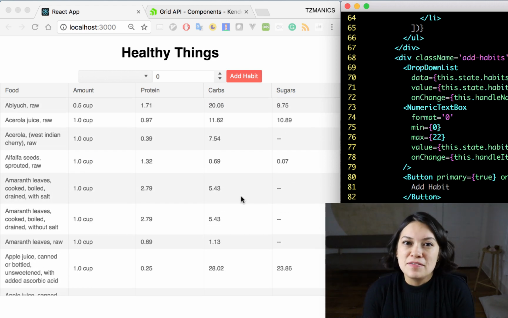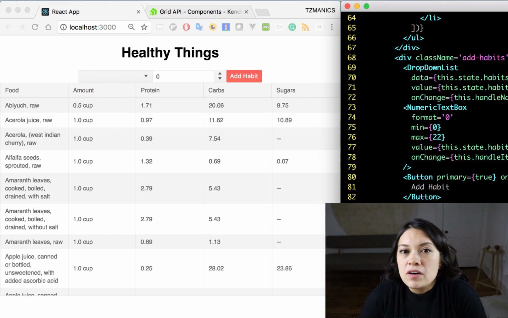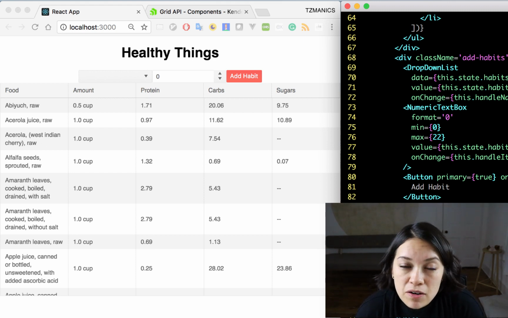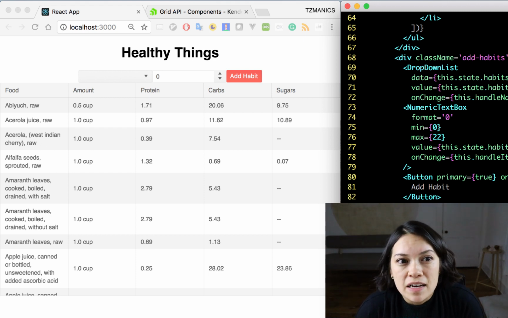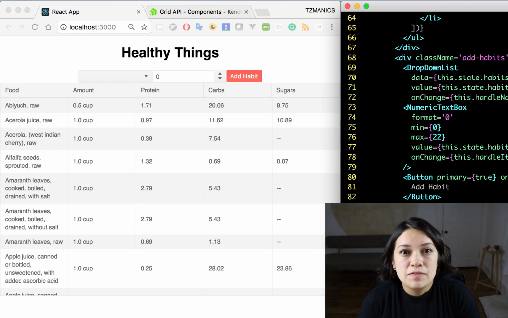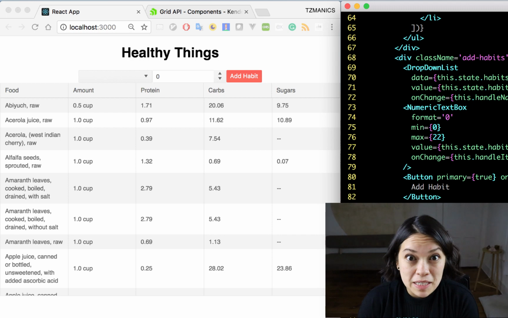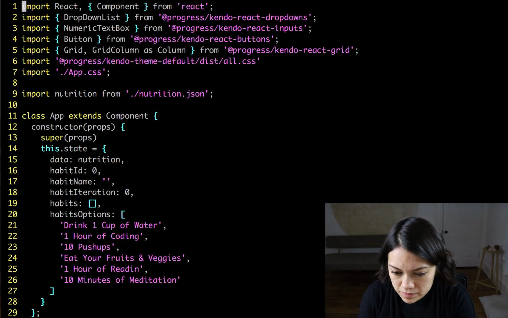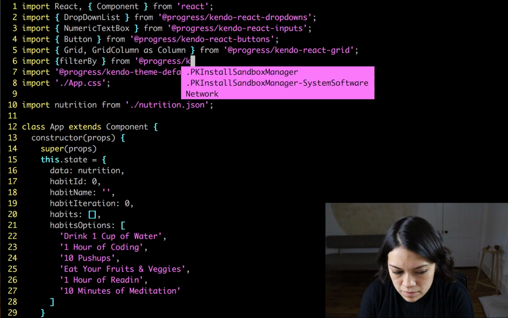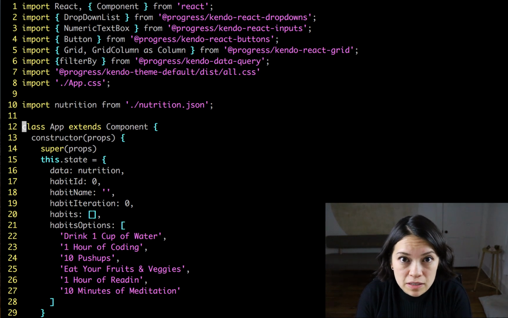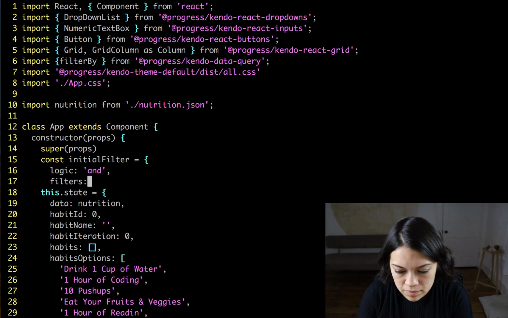Now we'll be adding the filtering for our grid. If you recall, in video 2, we also got a data query module, and inside of there we're going to be using filter by. So first thing we need to do is import that and then set up an initial filter in the beginning. Right above state, we're going to go ahead and make a const for our initial filter.